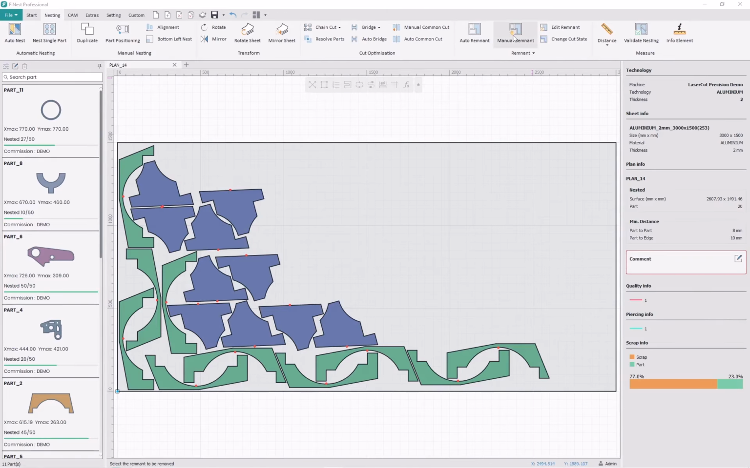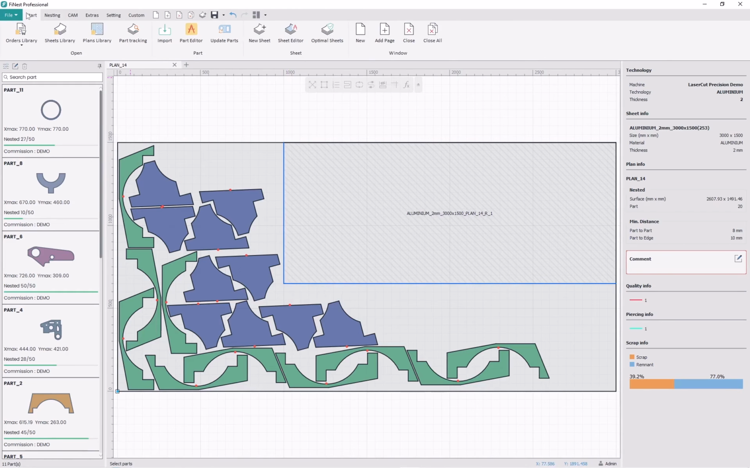To save irregularly shaped leftovers and maximize material usage, choose Manual Remnant. You have complete control to define the exact boundary by clicking the corner points. After tracing the desired area, the new remnant is outlined. Simply save the project, and this custom remnant is added to your Sheets library.